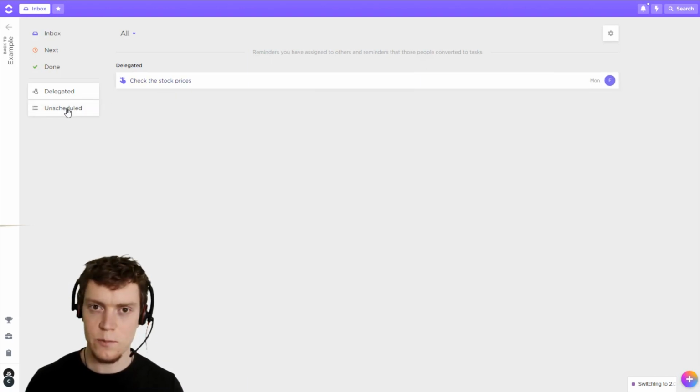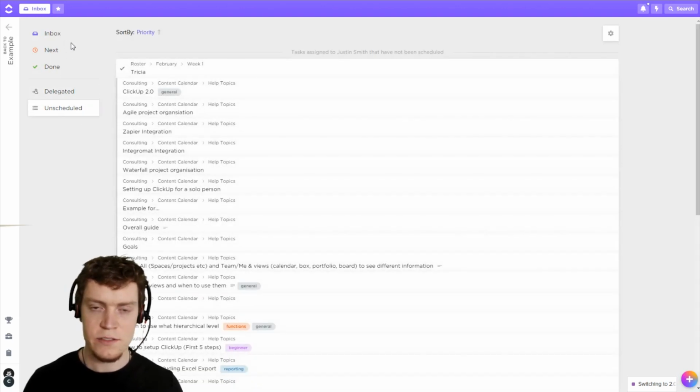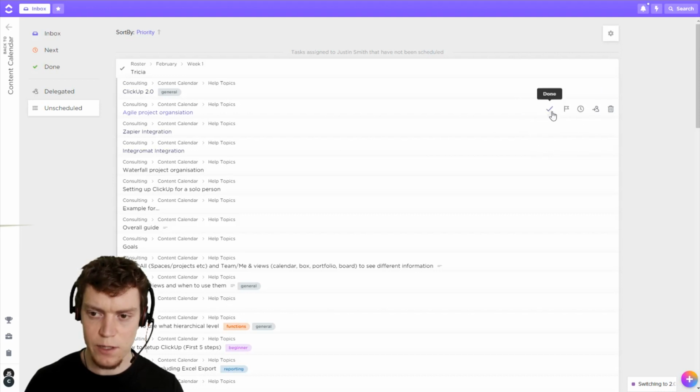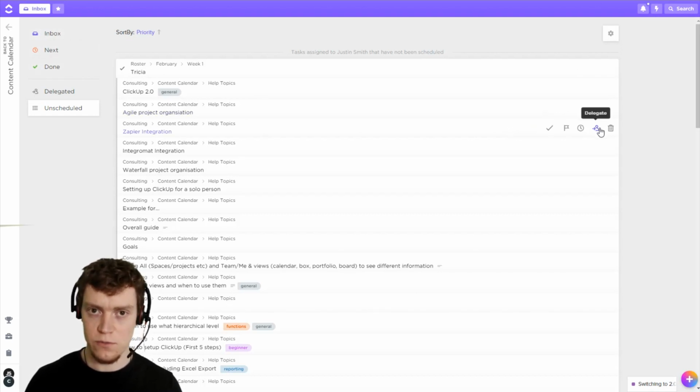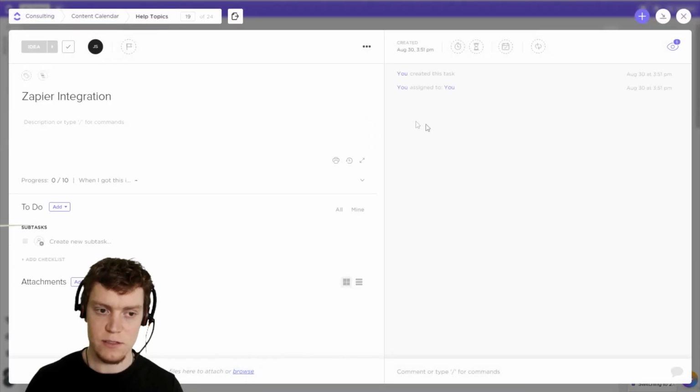Okay, and lastly, we have our unscheduled tasks. So this is anything that's not going to go into those top three buckets because it doesn't have a date. So we can quickly go through and do some actions here. We can mark them as done, set a priority, set a date in case we want to go to one of these three buckets, and we can even delegate it to someone else. And that will remove us from the task because these are assigned to us, and it will assign that person instead. And lastly, we can delete it. If we do want to just click on it, it will take us to that space and straight into that task.